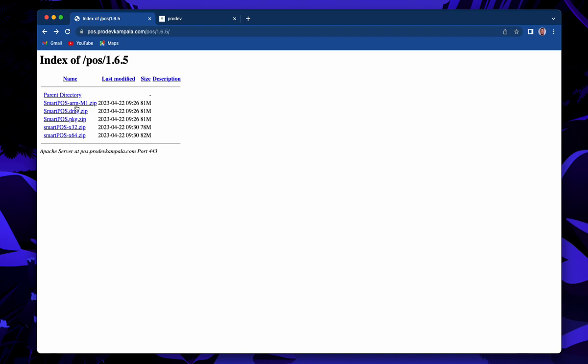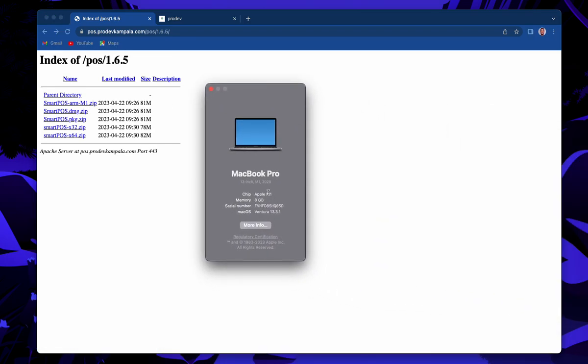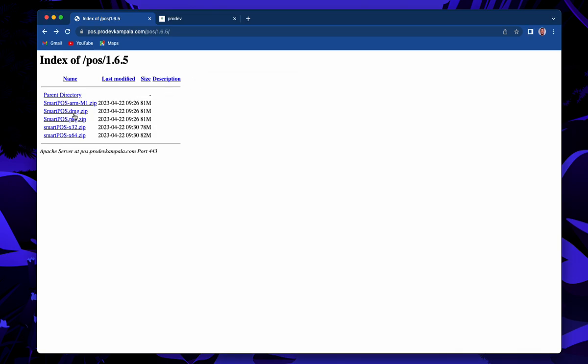So I downloaded the ARM version because I'm using Mac OS M1. So if you're using the same PC, you probably just want to download the first one. There are also a DMG, a PKG, and the Windows version.